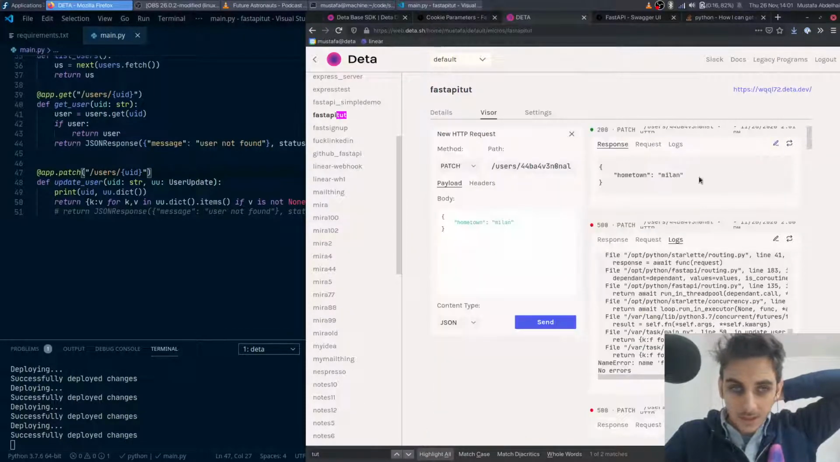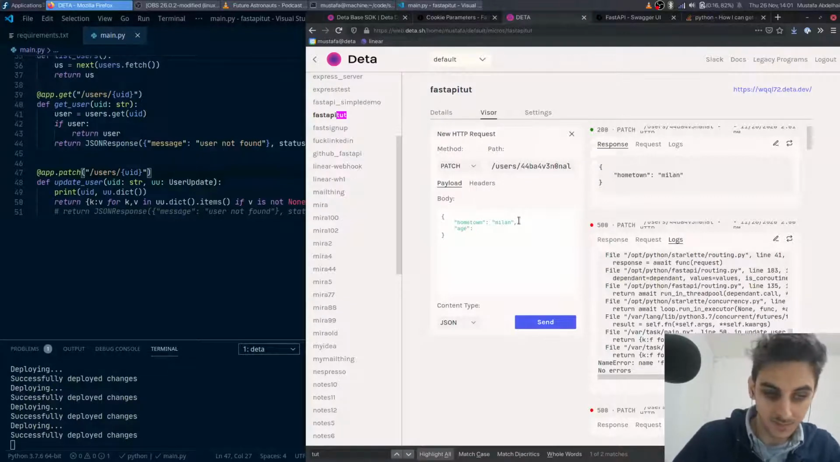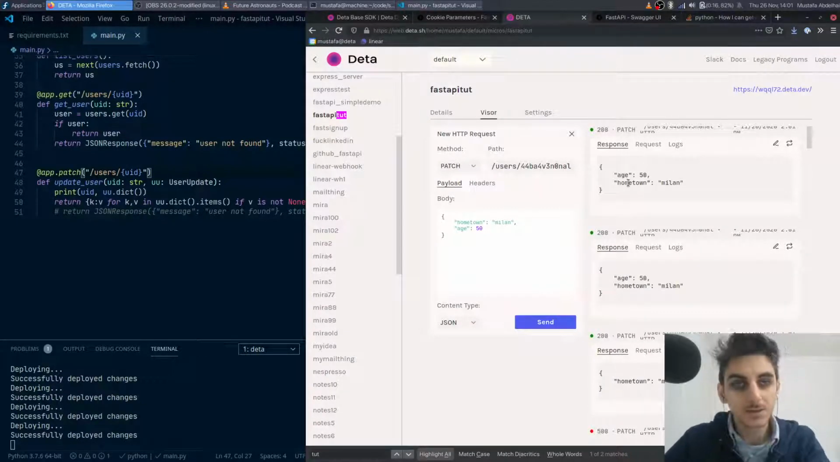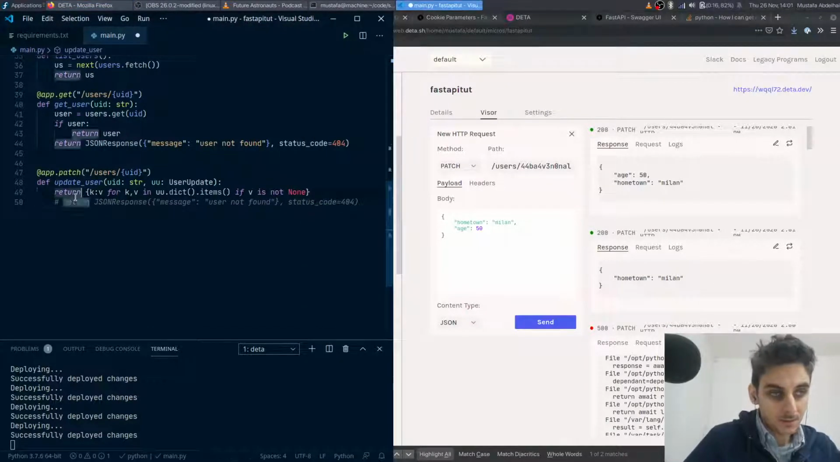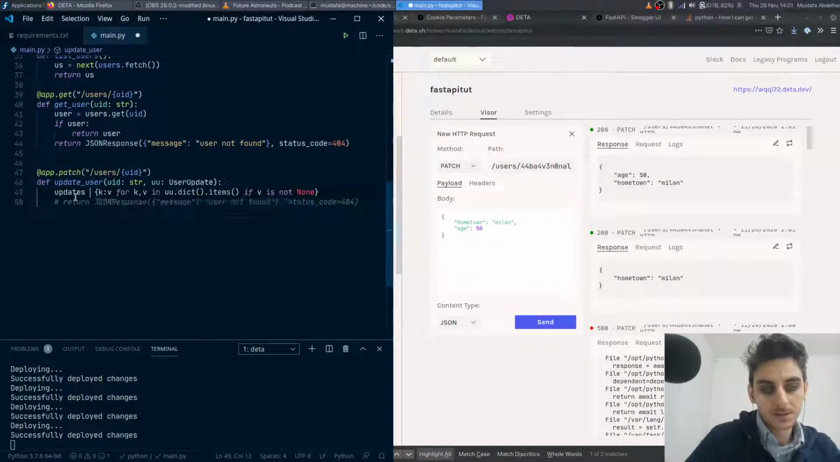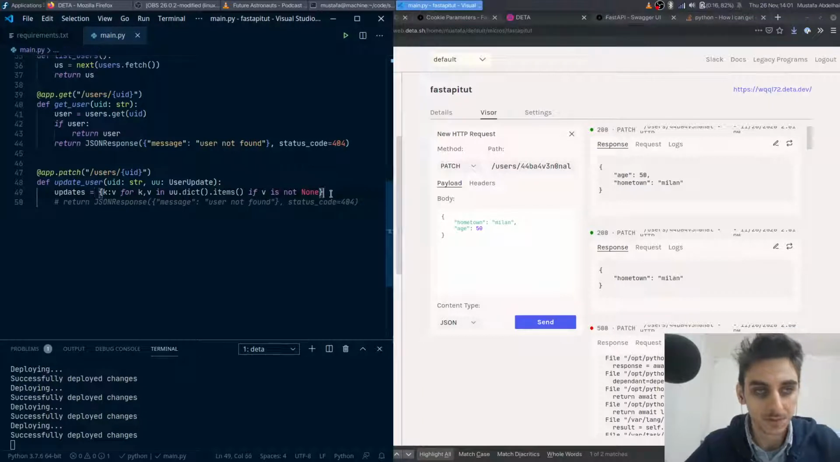If we add another one, let's say we change the age to 50. Send. We get the age. Cool. So this becomes our updates request, or updates query. This is the thing we will send.